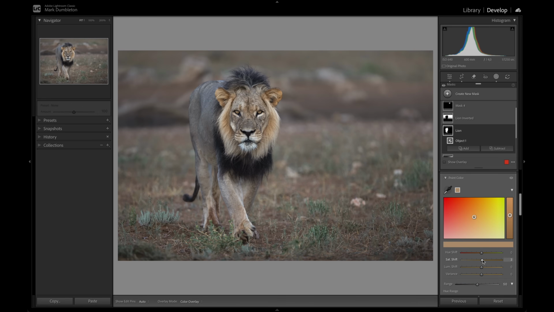Let's just add a little bit more saturation. Adjust the hue slightly. And that's looking a lot better there. Let's just turn that off and then back on just to see that subtle difference to the image.